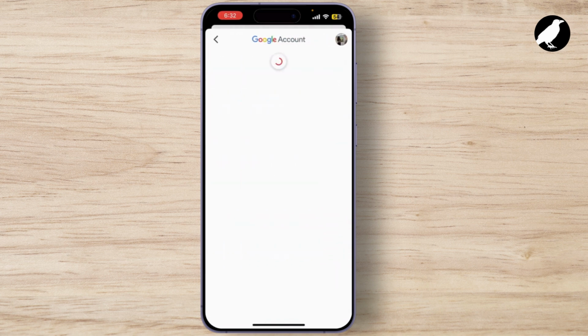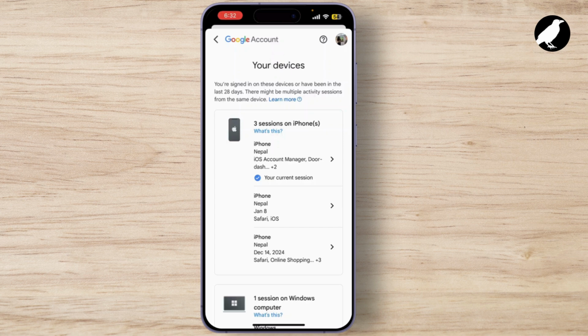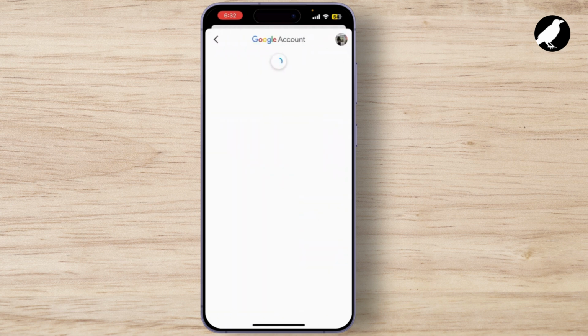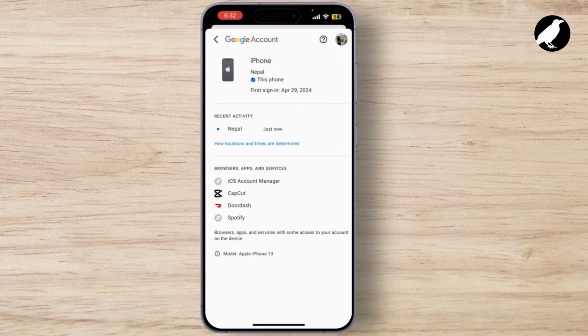This will show you all the devices that have access to the Gmail account. We want more specific information, so let's dig deeper to track the location. What you need to do is simply tap on whichever app or whichever phone, and here you can see recent activity and where it is located. As you can see, Nepal.